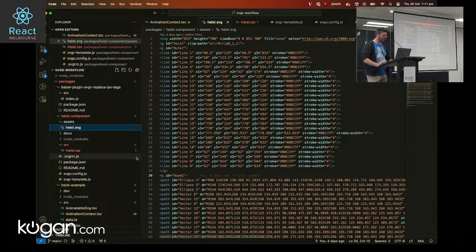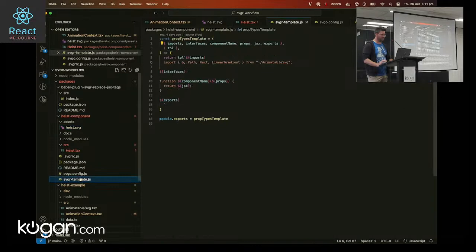So we want to get it converted into a React component. Now, SVGR has a standard template. That wasn't quite going to work for me. I'll show you my template, which is basically the same with just a few small changes. But basically it looks like this.